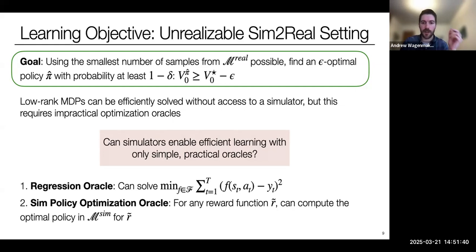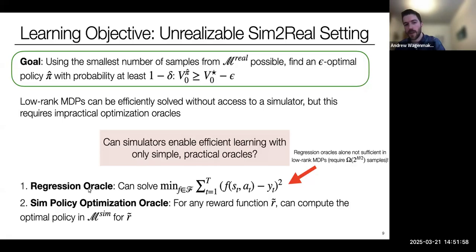Now, the thing to note here is that simply under this regression oracle assumption, this is not sufficient to solve low-rank MDPs. If you just apply your regression oracle, you'll require exponentially many samples in the horizon length to solve your low-rank MDP. So alone, this regression oracle assumption is not enough. And so what we're going to try to understand then is, if I augment this regression oracle assumption with my simulator and this sim policy optimization oracle, is this enough to efficiently learn in my real environment?